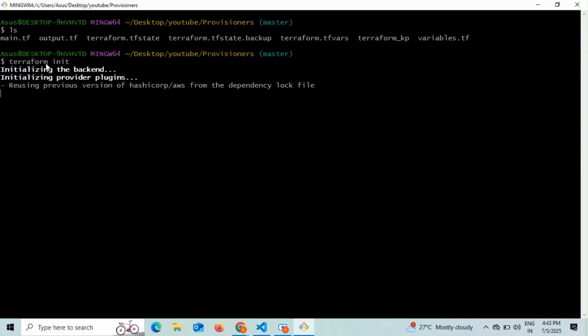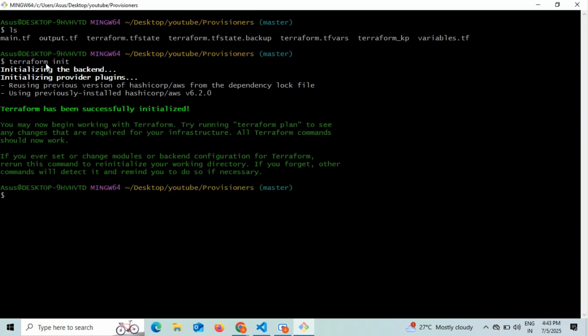As you can see, Terraform has been successfully initialized. After that, we will be doing terraform fmt, so it will properly format my code. Okay, it's already formatted.